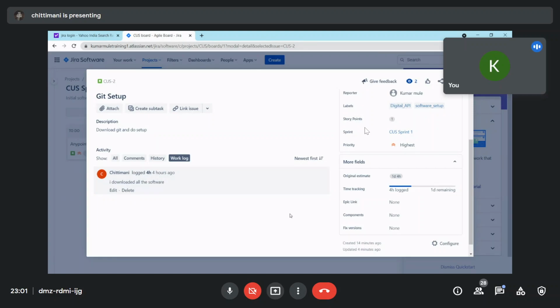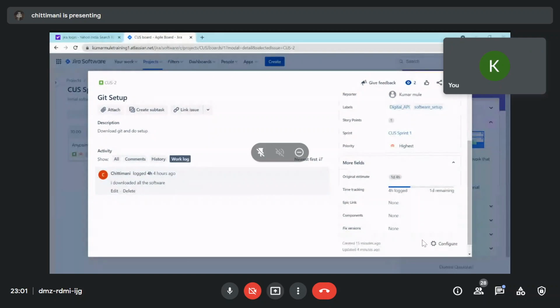Now you can see time tracking. In more fields, you can see your original estimate. You have given 1 day 4 hours, meaning 1.5 days, and you have completed 4 hours of the task. As a developer, you need to do all these kinds of things. Okay, Chitimani, you can stop sharing your screen.